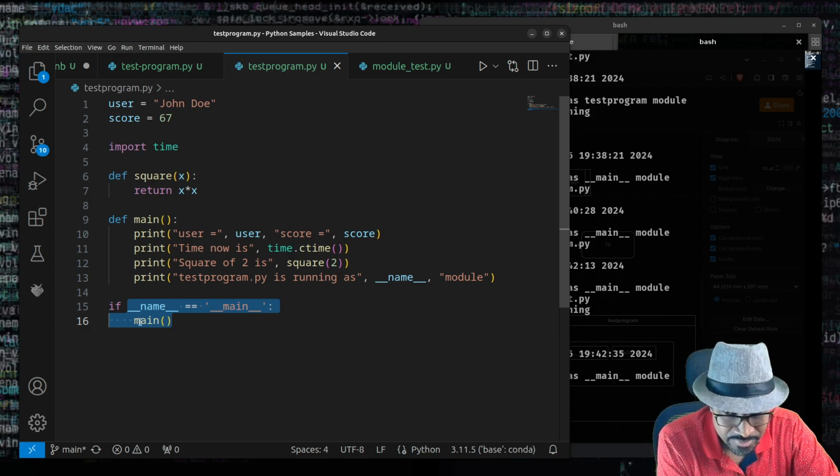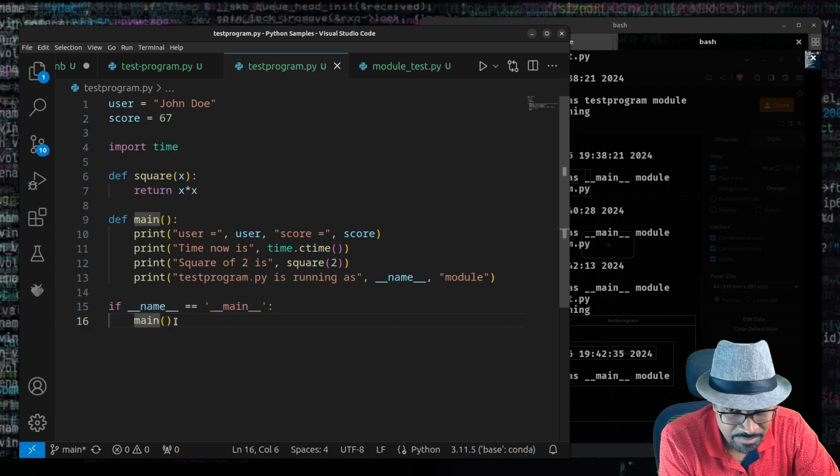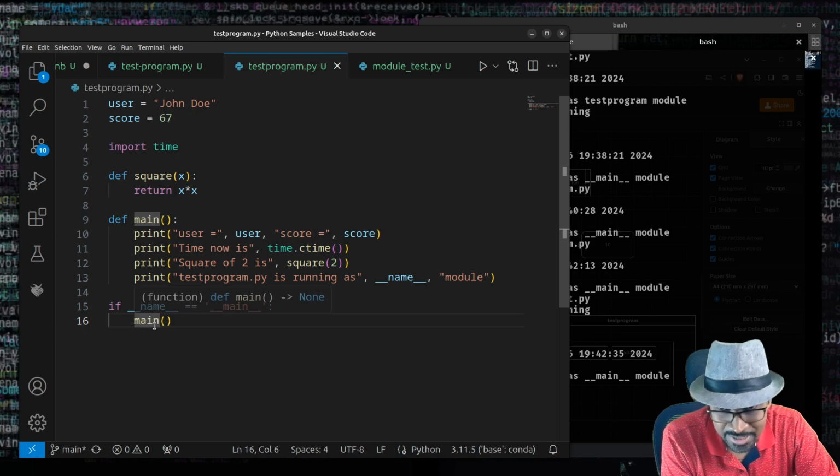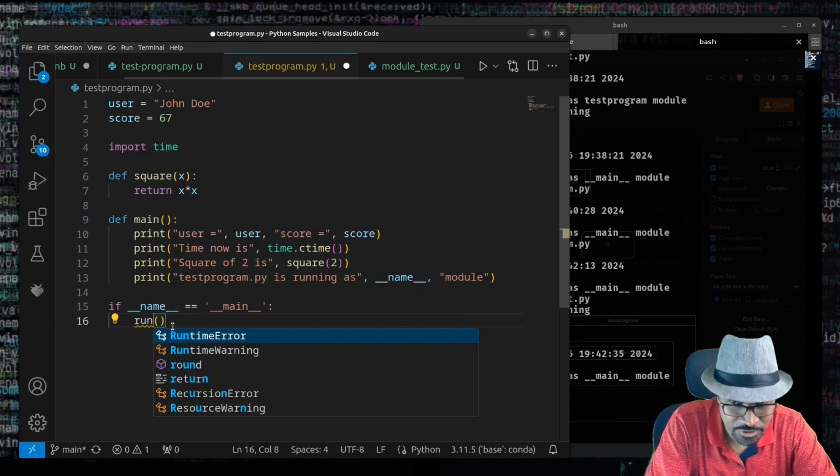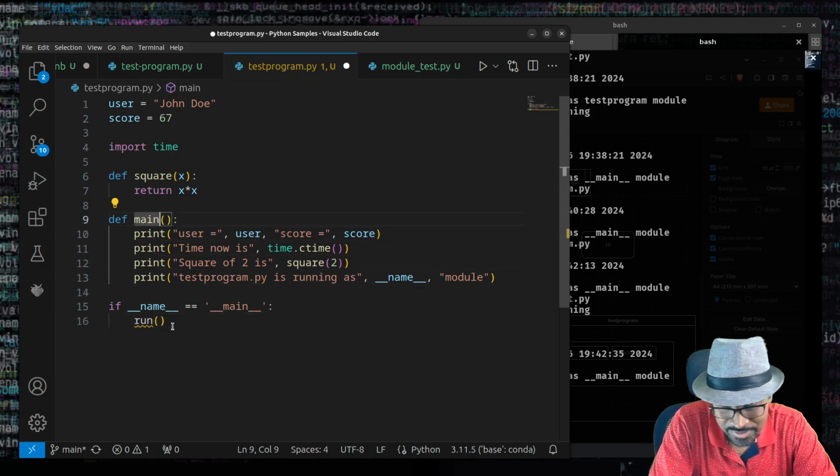So some people say calling it main looks confusing, and if __name__ == "__main__" doesn't read nicely. So you can say if __name__ == "__main__", call the run function. And the run function could be this one.